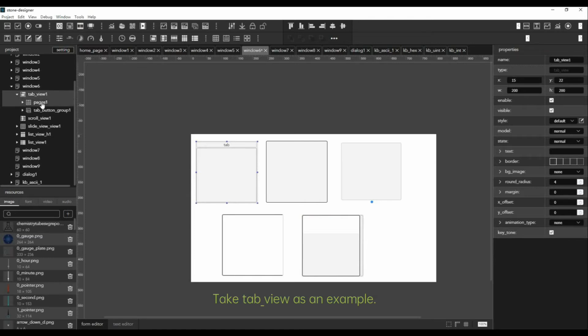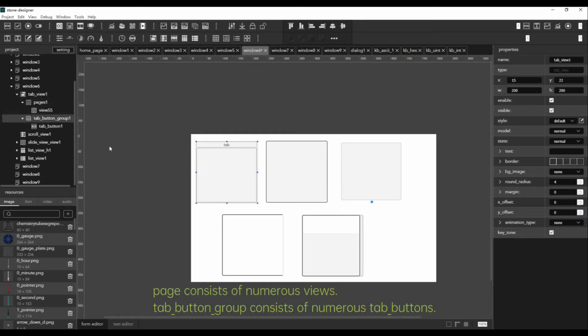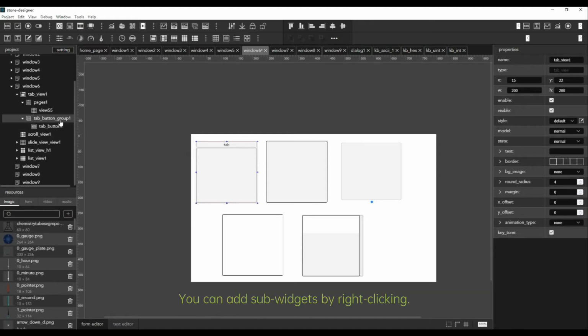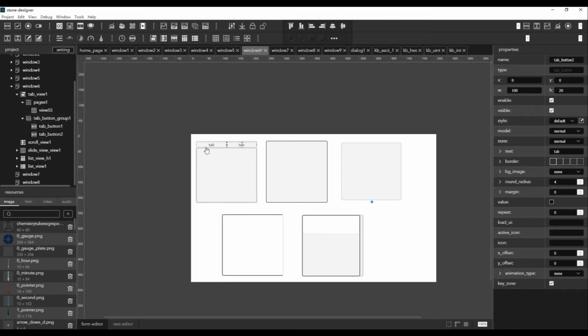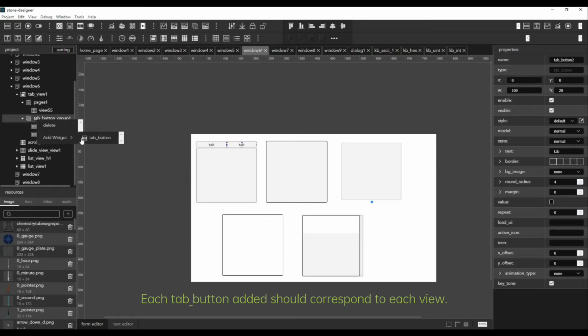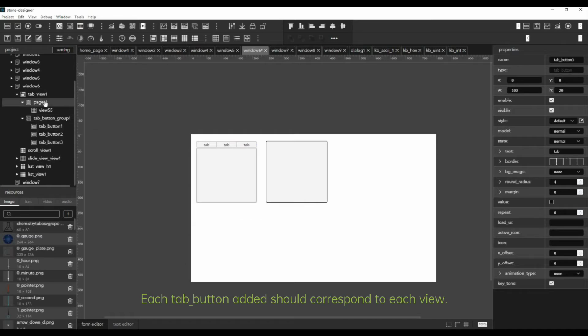Take tab wheels as an example. First, a tab wheel consists of a page and a tab button group. Page consists of numerous views. Tab button group consists of numerous tab buttons. You can add sub-widgets by right-clicking. Each tab button added should correspond to each view.